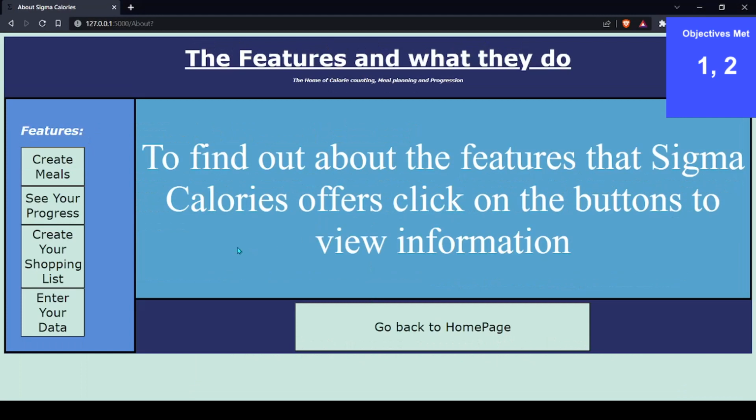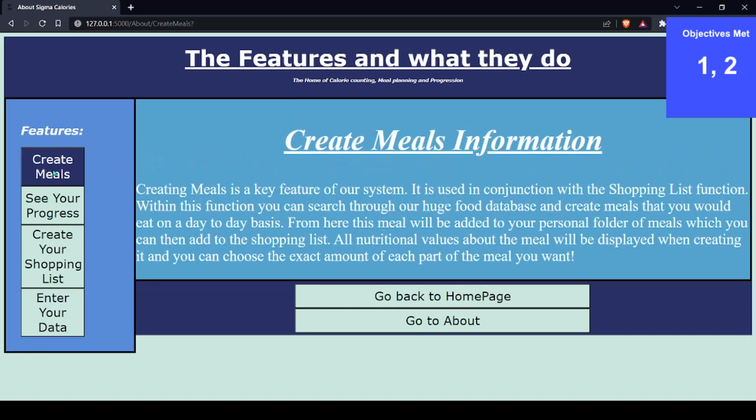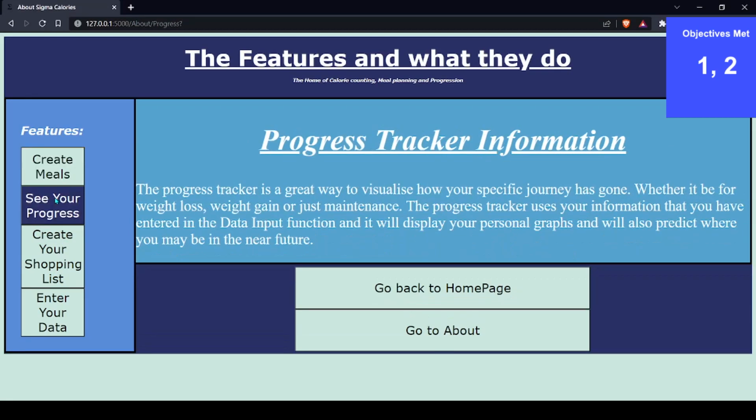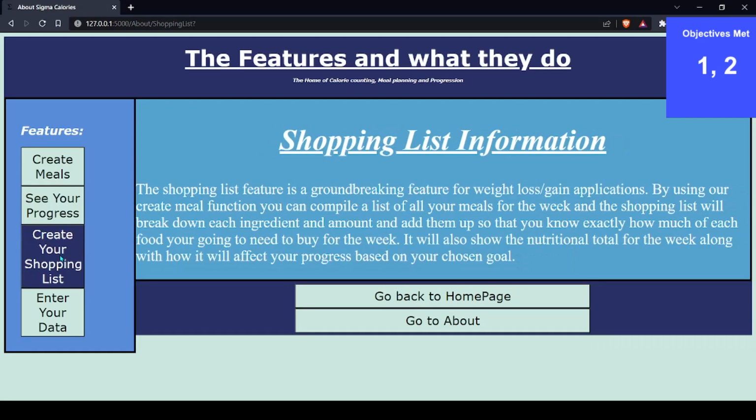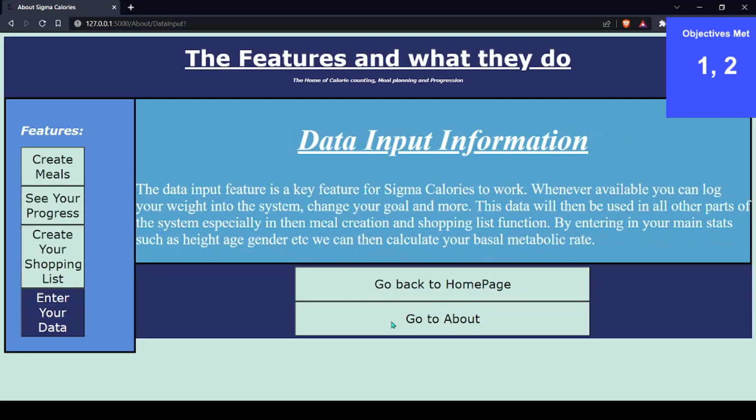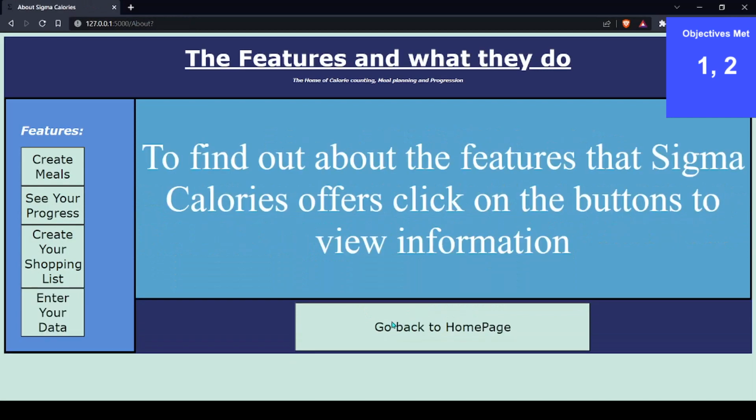So it first loads up this page here, which will tell them to click on the feature buttons on the left there, and when you click on each one you get the information about what the system can do with that function. So you can pause the video on each button so you can see what it says if you want to, but that's just a basic overview of how the about system works. Then if they want to go back to the about section, they can click right there and it'll take them back to the about homepage bit, and then finally they can return to the home page by clicking this button here.